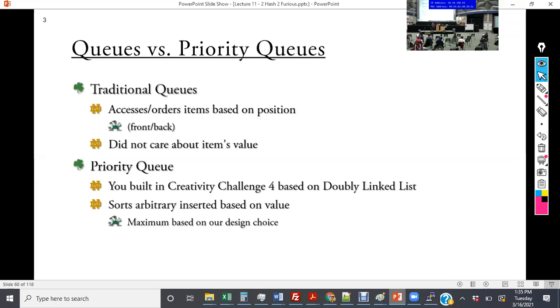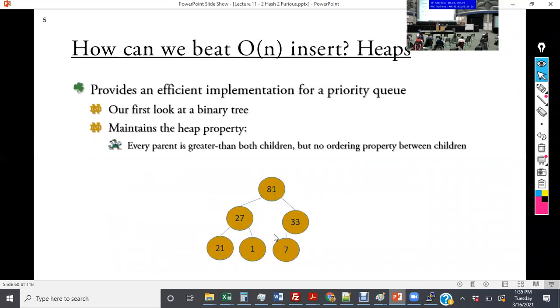And so we're going to introduce a new data structure now called a heap. And the heap is actually something that resembles what we're going to call a binary tree, in that we have one value. The first value there is 81, and it's going to have what we're going to refer to as children. And its two children in this heap are 27 and 33. And 27's children are 21 and 1, and 33's child is 7. And what we're going to say about a maximum heap is that its property is that neither child is greater than the parent.